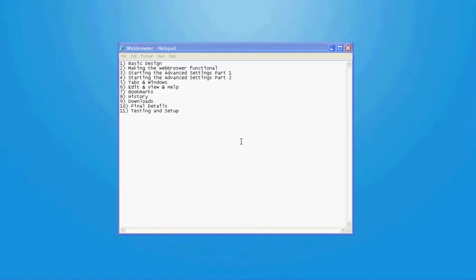So hello guys, and welcome to the first tutorial of how to create your own advanced web browser using Visual Basic. Now, as you see here, the first tutorial contains basic design, so we will go through this one right now.